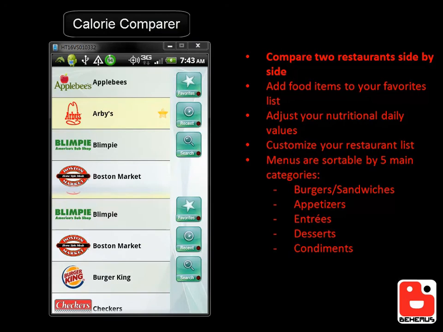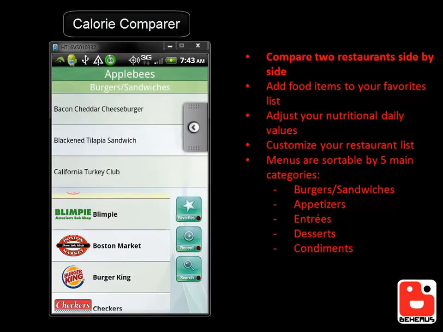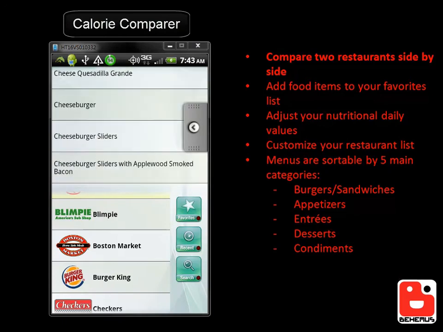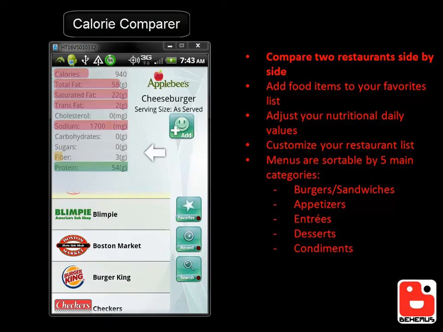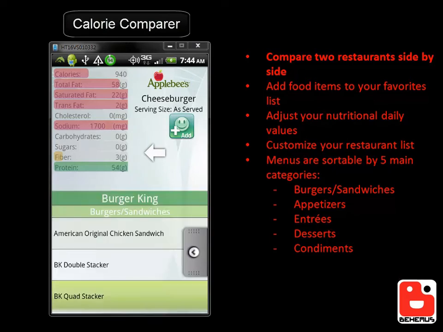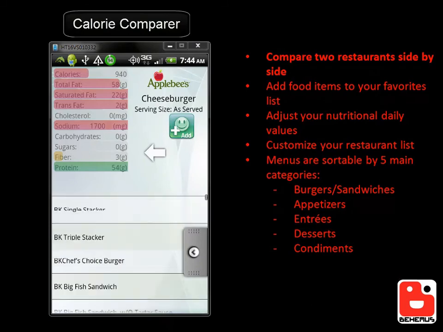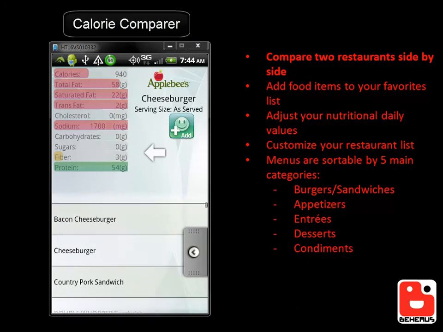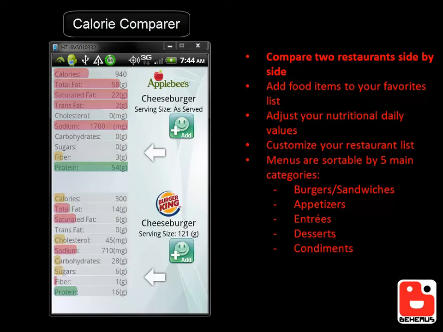So if I want to take a look at up on top here, I'm going to say that one option that I have for lunch is Applebee's. And I can take a look at their different options here, and I'm going to choose their cheeseburger. When I do that, very similar to the other screen, you're going to see the information on their cheeseburger listed there. Now, if my other option is Burger King, I'm going to go ahead and tap on Burger King, and I can go through their information here, and let's say that for Burger King, I'm going to go ahead and choose their cheeseburger.